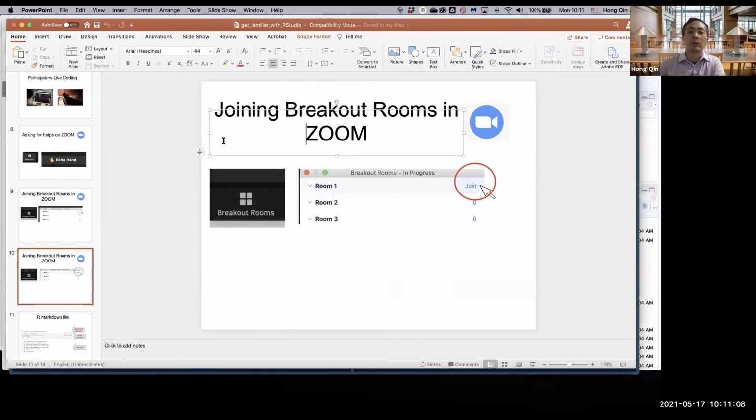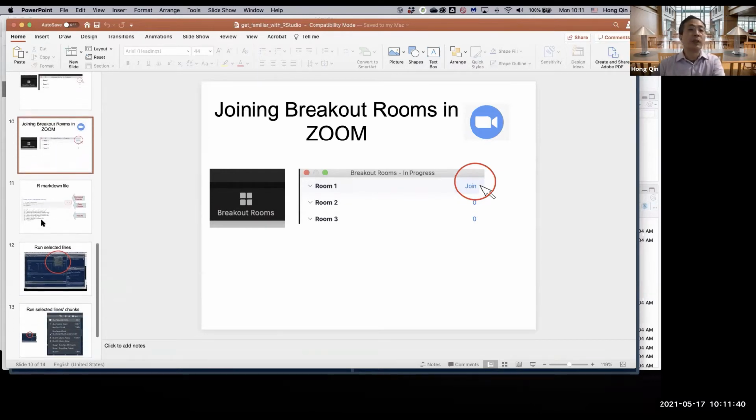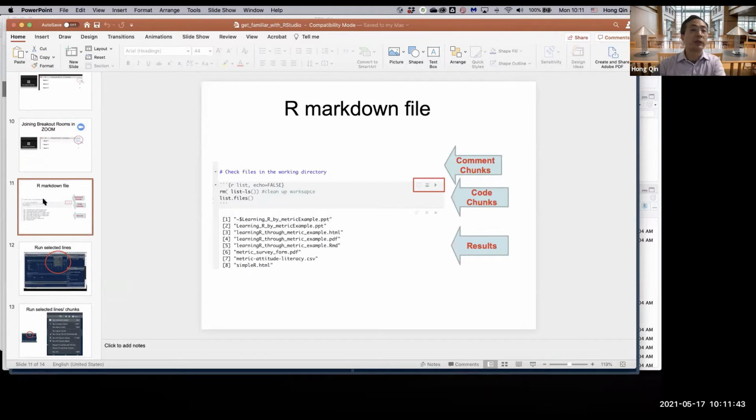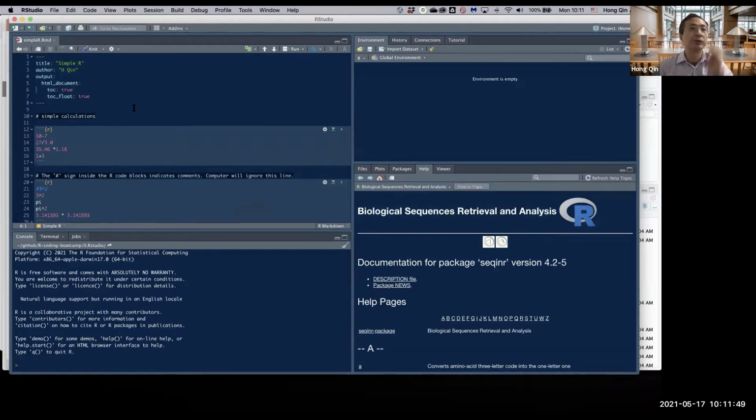To do that, in fact, you don't have to need help. If you want to work on your own, you can go to a breakout room. That way, it's almost like a private study room. You don't have to listen to me talking. So this is how we plan to use breakout rooms and TAs to help you troubleshoot during the bootcamp. Okay, so now we are going to the basic coding and RStudio usage.